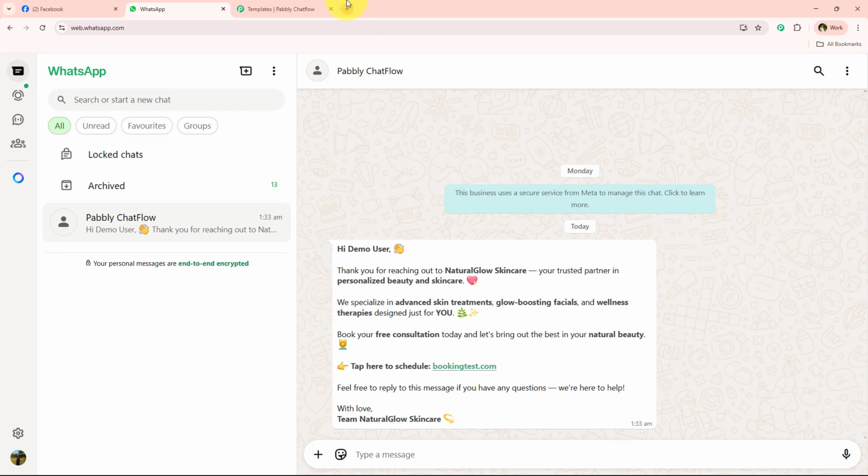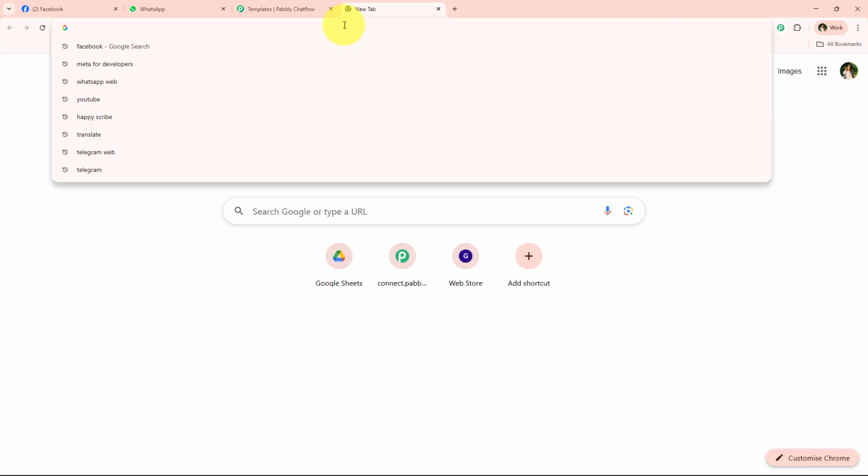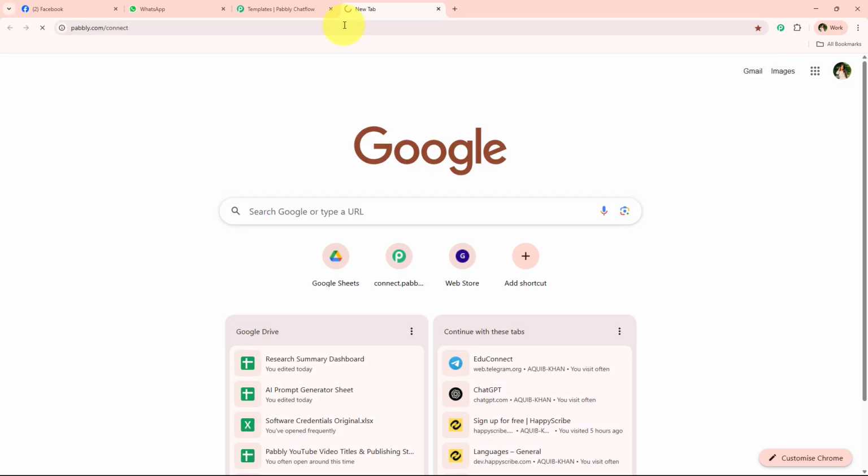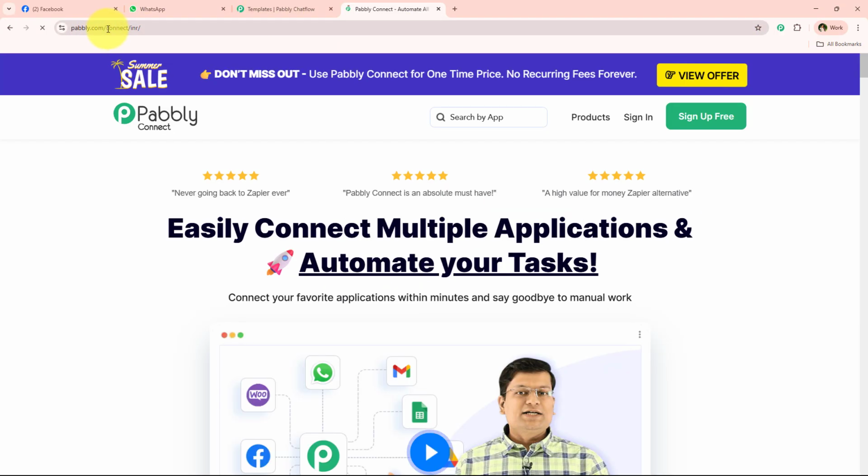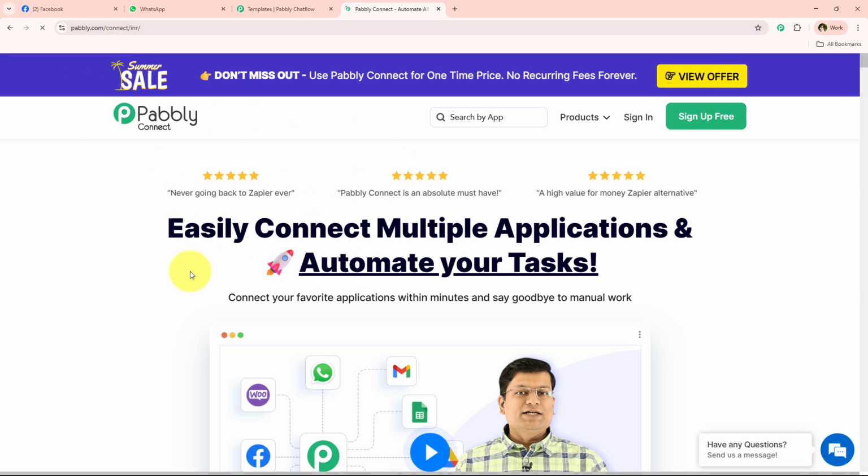So to do this, I'm simply going to open a new tab and look for the landing page of Pabbly Connect by searching pabbly.com/connect in my browser. Now it is opening the landing page of Pabbly Connect, and over here we're going to get two options. One is sign in and the other one is sign up for free. If you are a new user, you can click on sign up for free and you're going to get 100 free tasks every month to explore the application.